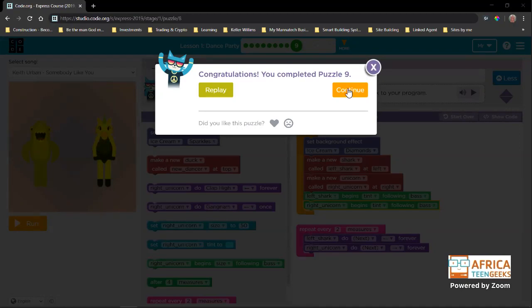Are you guys ready? Can we go on to puzzle 10? This one was easy. We just added one block of code. Okay, I've got many students saying yes. I think we can get going.